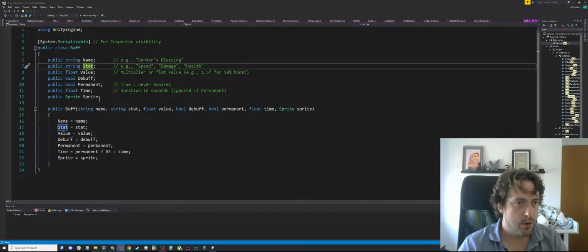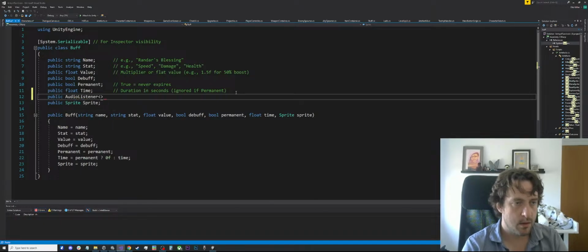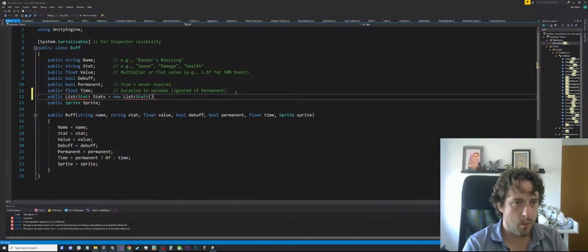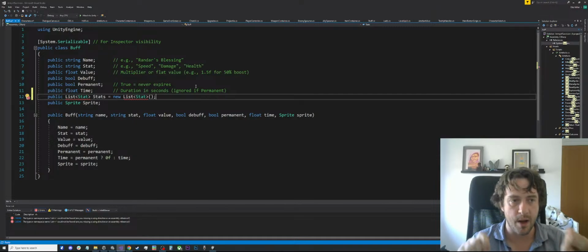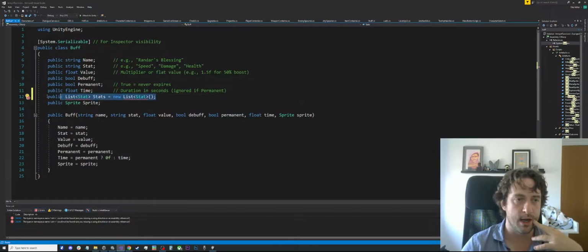A buff would also have a list. Oh, for God's sake, public list stats, new list stat. And then when we make a buff, we would give it a list of stats. And then what I would do is when we add a buff, we go for each stat in the buff, find the corresponding stat with the same name on the character and raise that. And that would be much neater and cleaner.